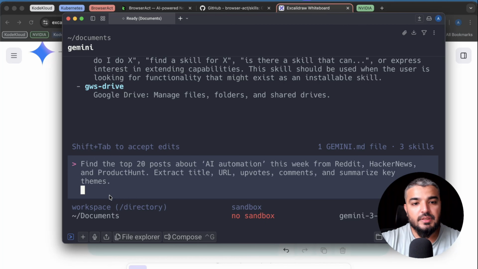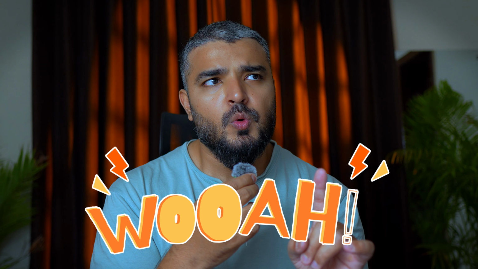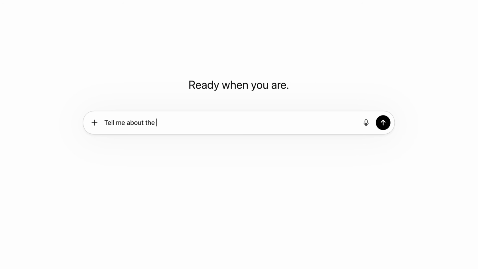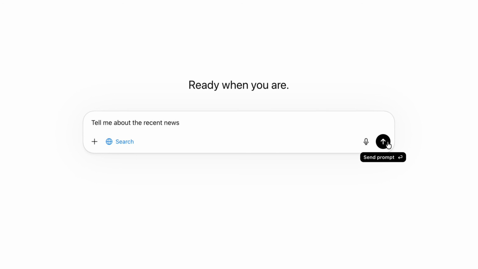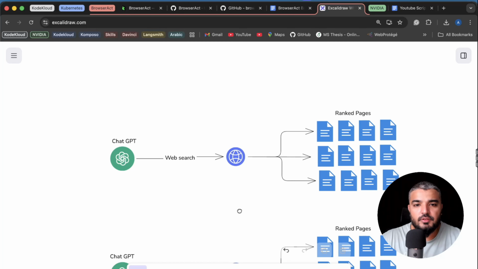So my prompt is: find the top 20 posts about AI automation this week from Reddit, Hacker News, and Product Hunt. Whoa. Hold just a minute. ChatGPT does the very same thing. All you have to do is enable the web search feature in it, provide your prompt, and it would do the rest. So this is how the web search feature works with ChatGPT.